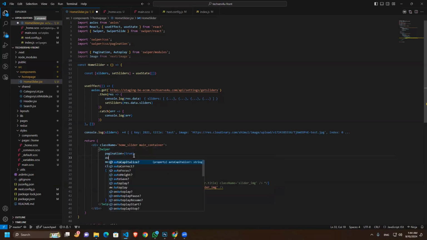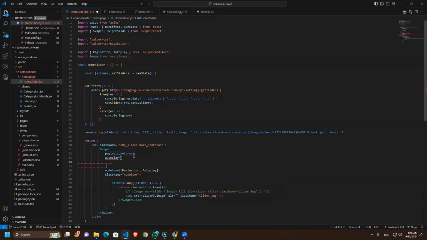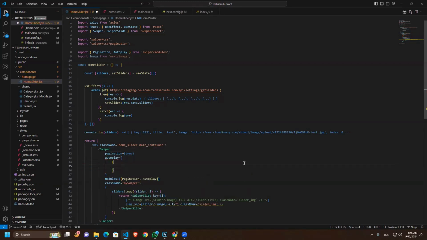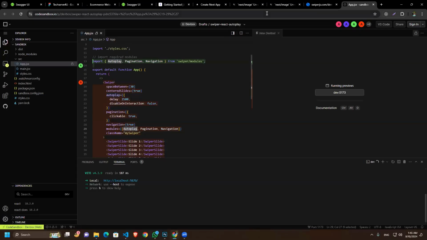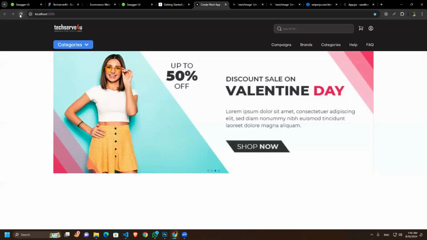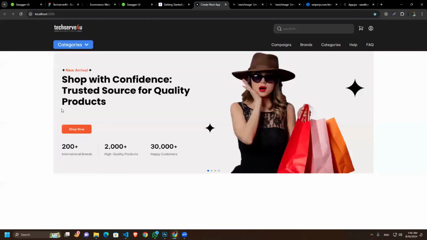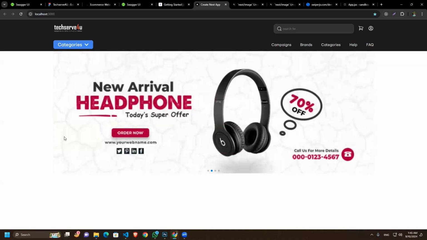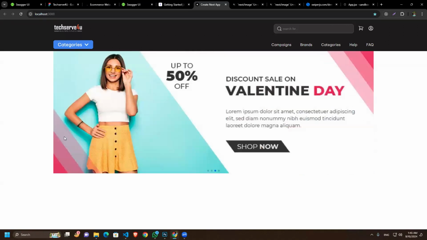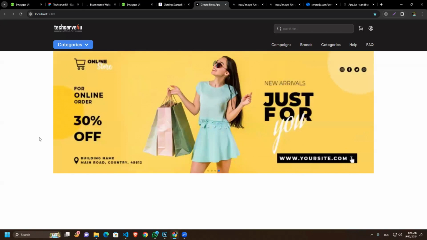Okay, now we can say autoplay, and then we have to enter another object, and then we can say delay, let's say 3000. We want a 3-second delay for autoplay. Okay, so let's go back. Where is our UI? Okay, let's reload and wait. Okay, as you can see, after 3 seconds, we get an autoplay. Okay, that is great.